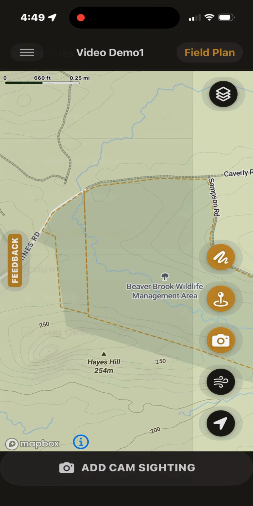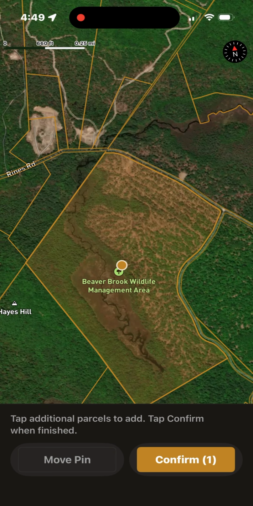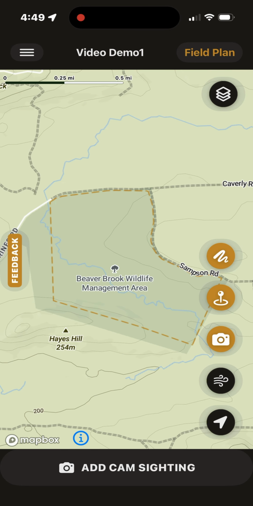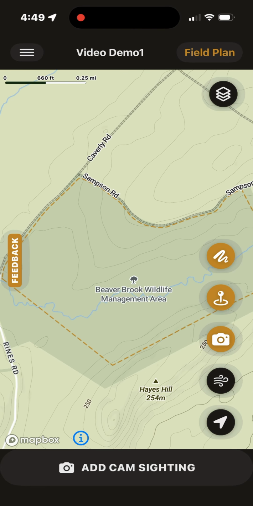Now, let's say for whatever reason you lose access to that. Just go in there, confirm, and you've got your property added. Now, on the right side of the screen, you're going to see a bunch of buttons, squiggly line, a pin, a camera, the wind, and a directional arrow.